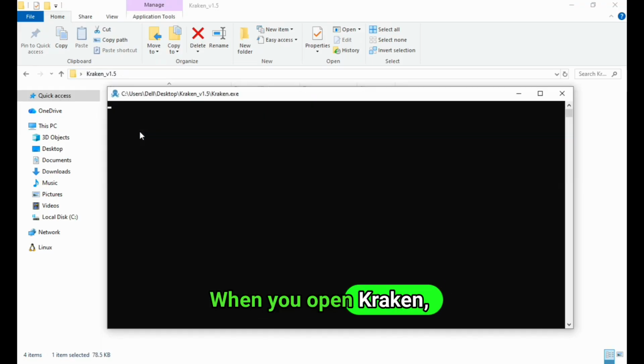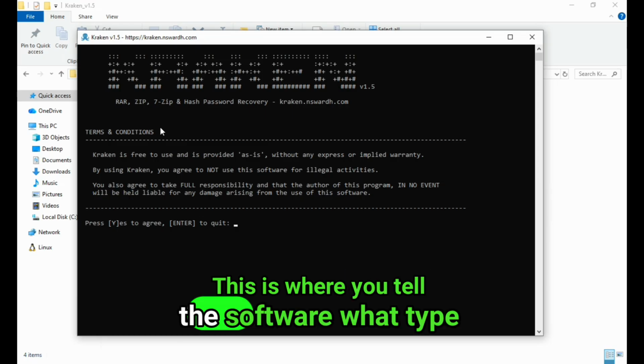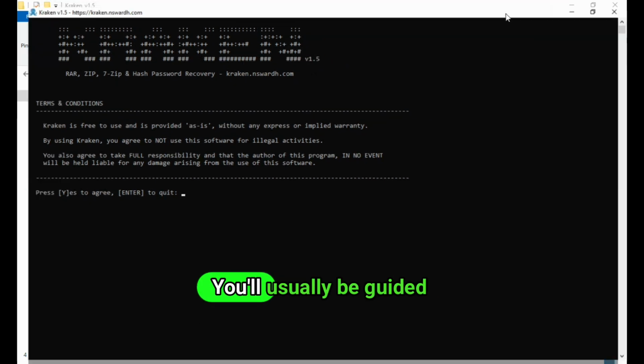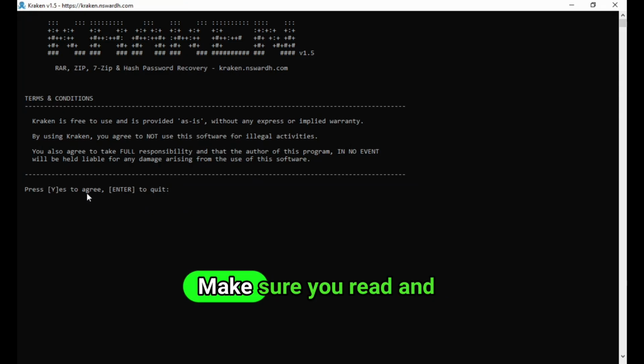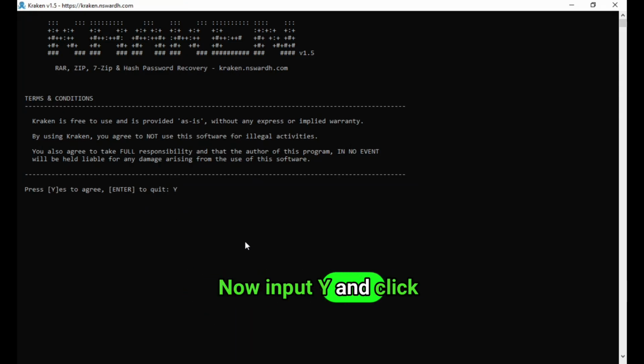When you open Kraken, it typically runs through a terminal-style interface. This is where you tell the software what type of file you're working with and how recovery should be attempted. You'll usually be guided here. Make sure you read and understand all this before you proceed. Now input Y and click enter.